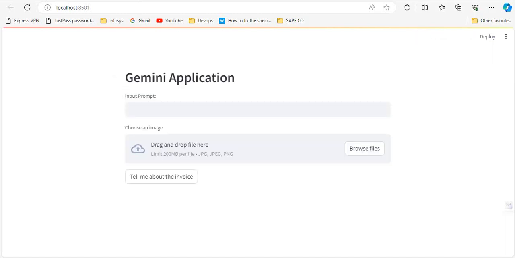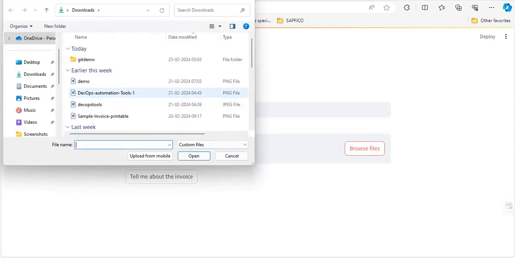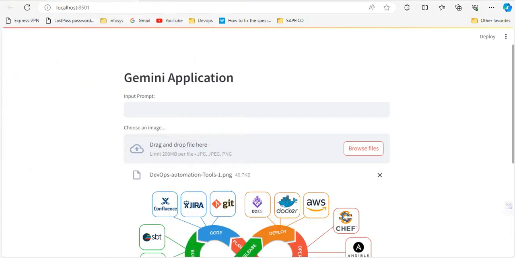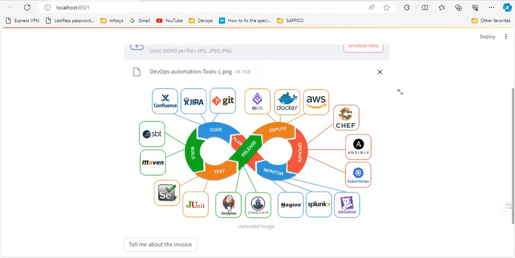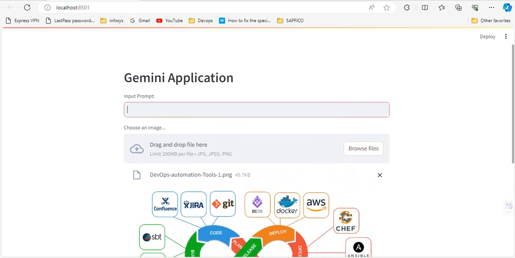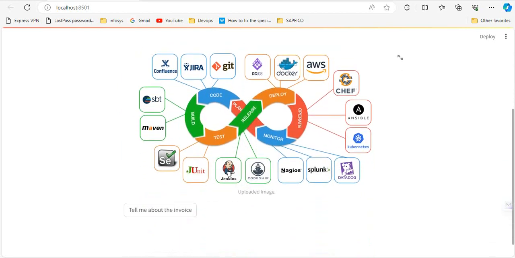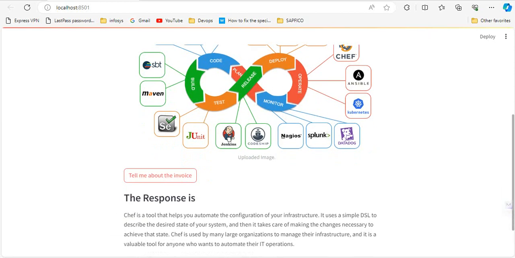So this is the Streamlit web application. It will ask you to browse the file. It is limited to 100 MB, and it supports JPG and PNG. If you have any files, like suppose this is the file, and the prompt you are asking, input prompt. Suppose I'm asking what is Chef, and if you ask tell me about this invoice, see, it is running, so it will generate the data. Chef is a tool that helps to automate configuration of your application infrastructure. So some response is generated and given.